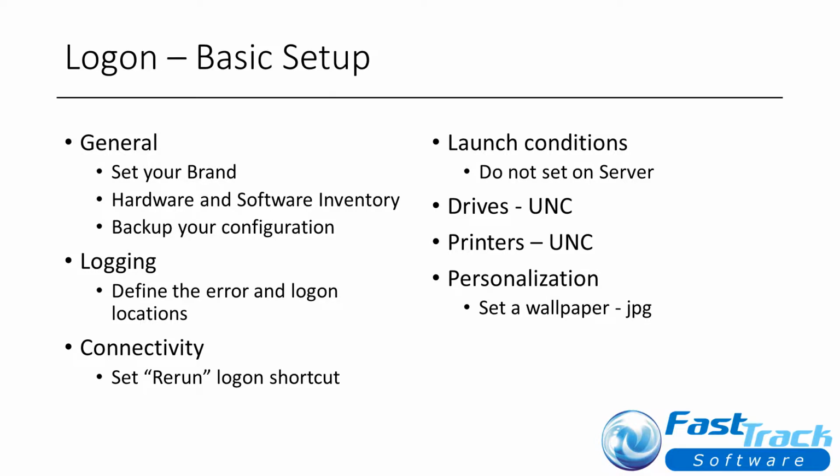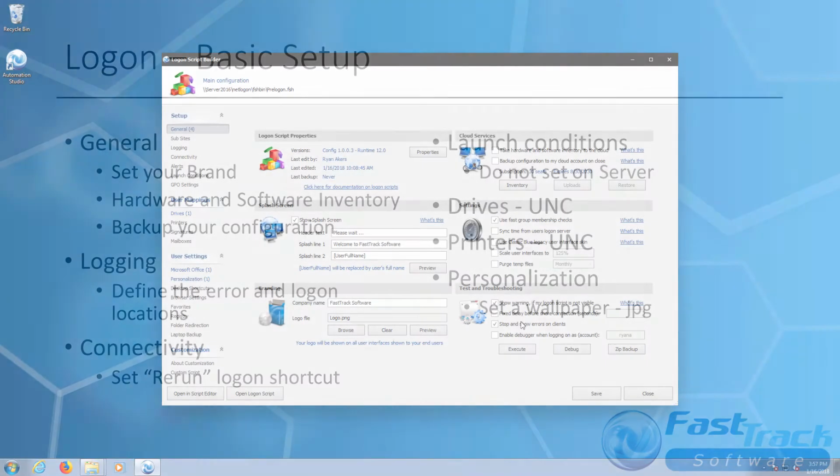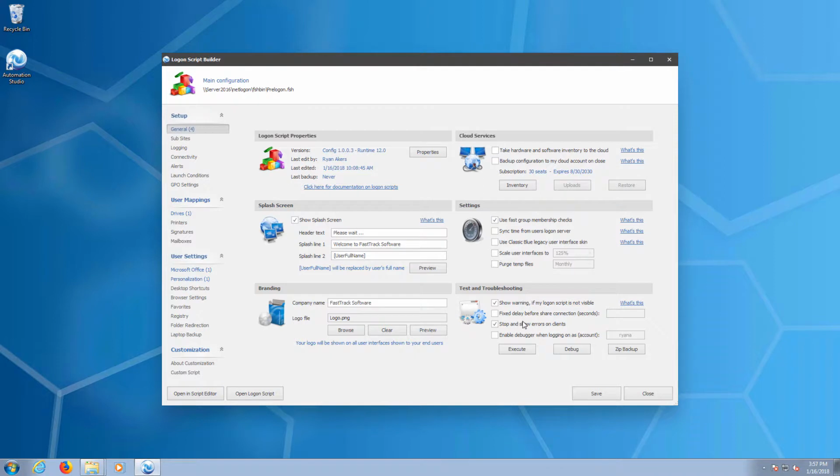During this video, we'll cover a basic setup for a Logon. Once you're done with this process, you'll have a good environment for testing and getting familiar with FastTrack Automation Studio. Once we have FastTrack installed and GPO configured, let's go through a basic Logon setup that we would recommend.